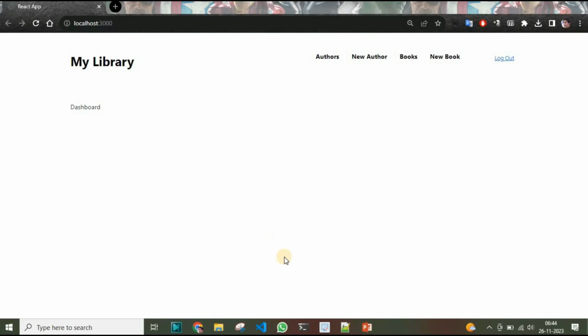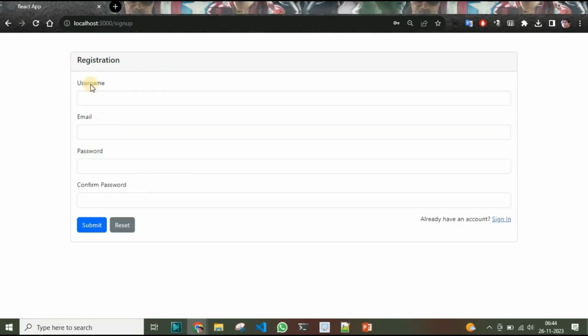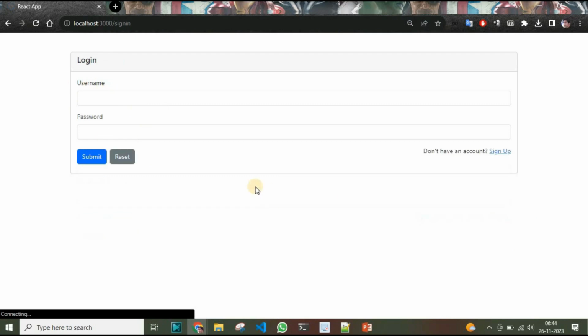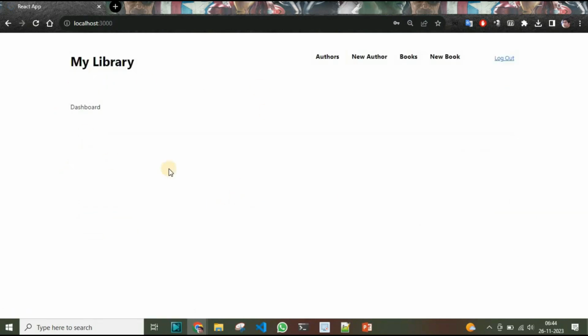So far, I built the registration page where users can register themselves by providing their username, email, and password. Then the user can log in by providing a valid username and password. You can see, then we have the dashboard.